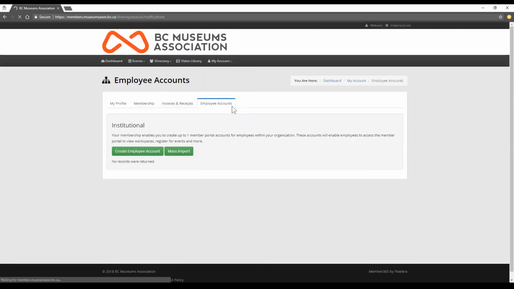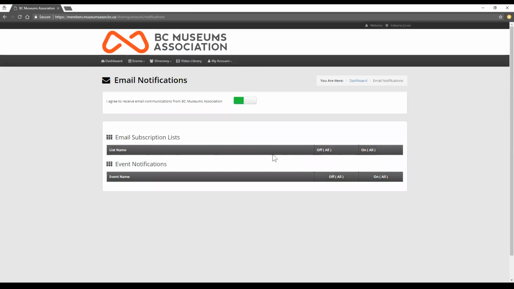There is a notifications tab as well. Later on when we get email subscriptions, you can click onto different lists if you'd like, or event notifications. When you've already clicked onto an event, you can get a notification about any changes or any information you need to know for that. You'll see that all here.